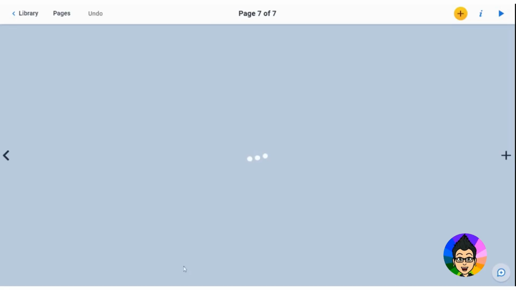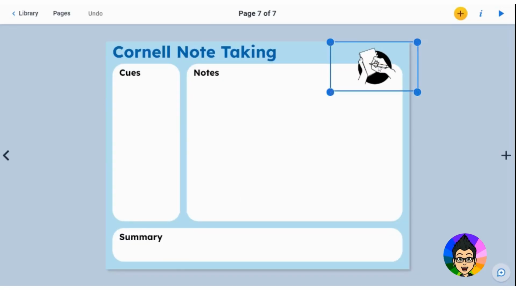I can click add to the book. I can go in and customize these as well if I want. So I could delete that, put another icon. You could change colors if you want. You've got a lot of options there. So these are the graphic organizers, which are going to be your new favorite thing.